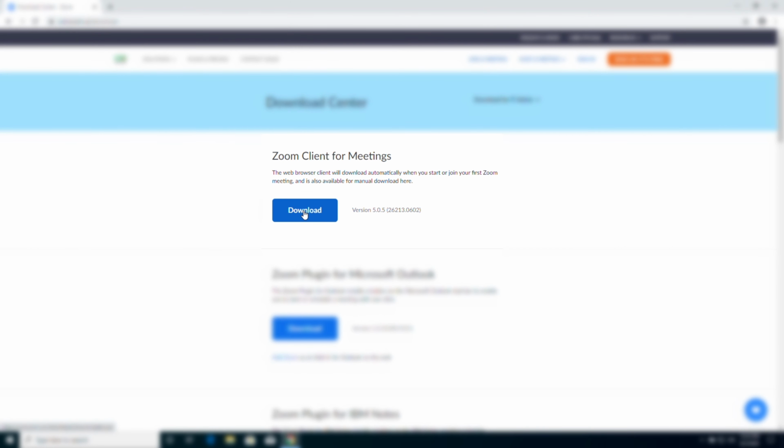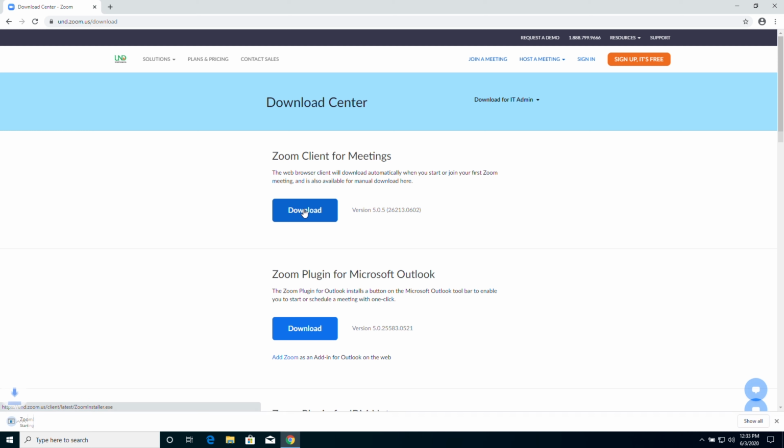On the new page, go ahead and click the download button, and you'll see if you're using Chrome, it pops up in the bottom left. So go ahead and click on that icon, or go to your downloads folder and find the installer from there and run it.